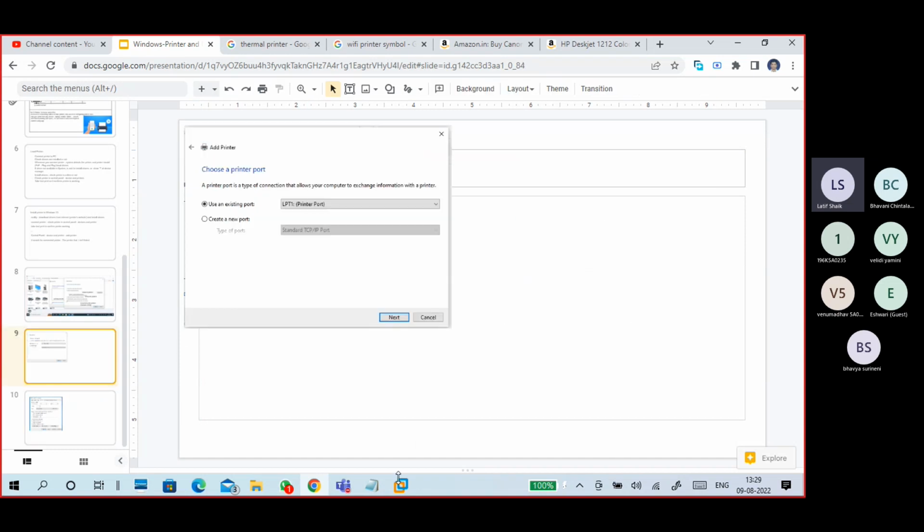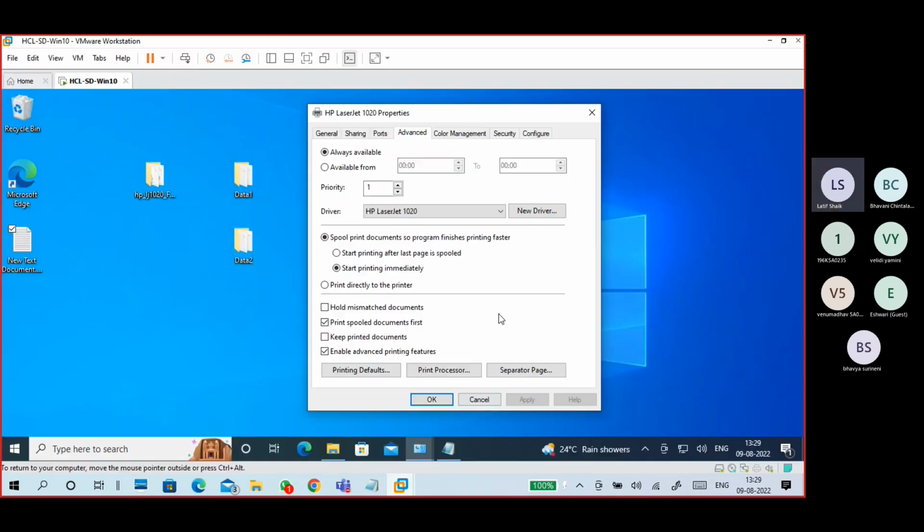Sorry, I didn't click on that point. Okay, so we'll add it later. I will add. So here it is, always available, priority. So this is the important one.